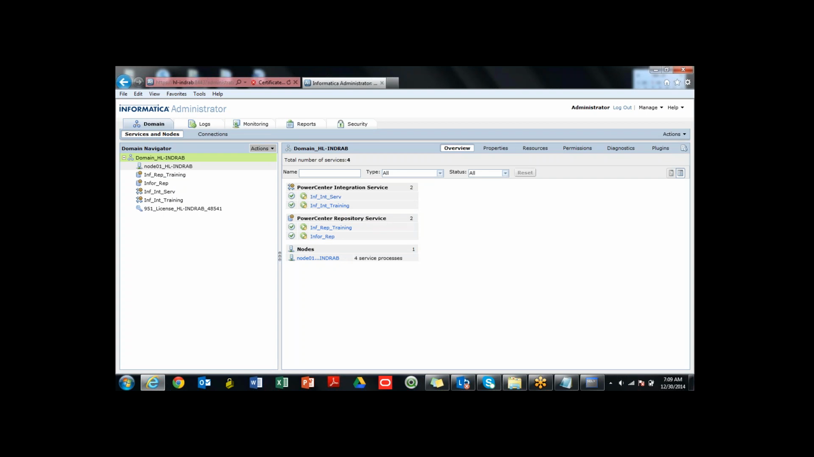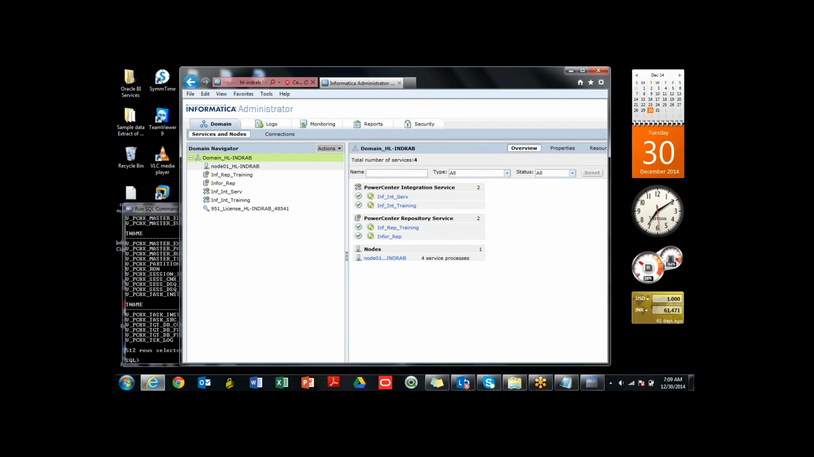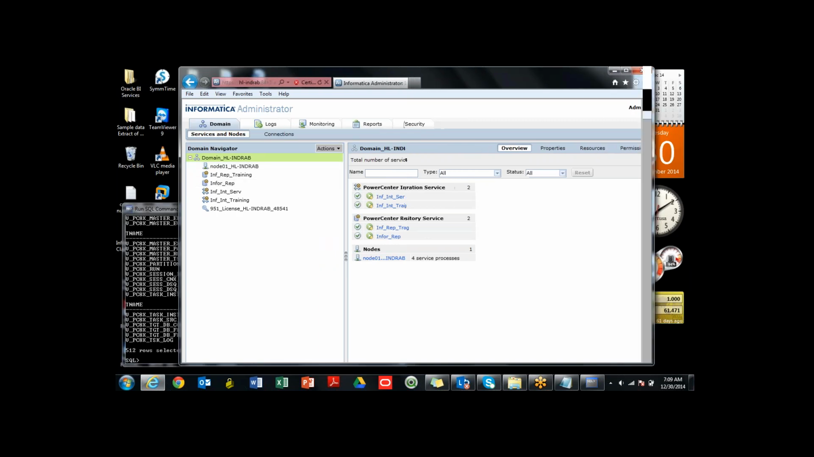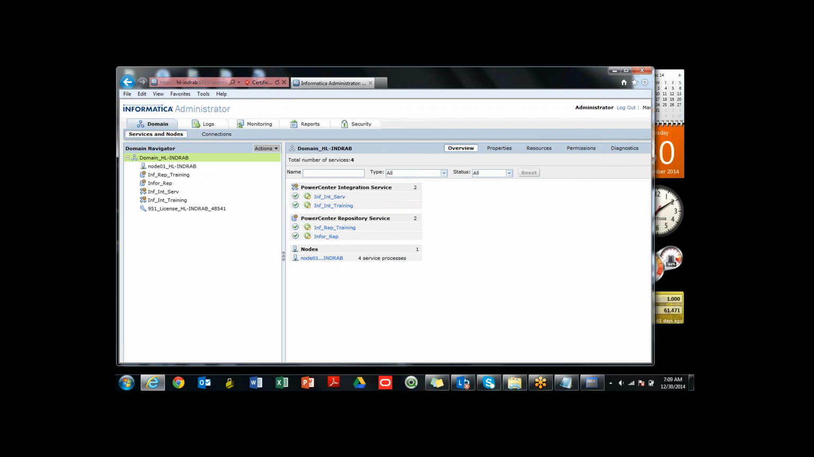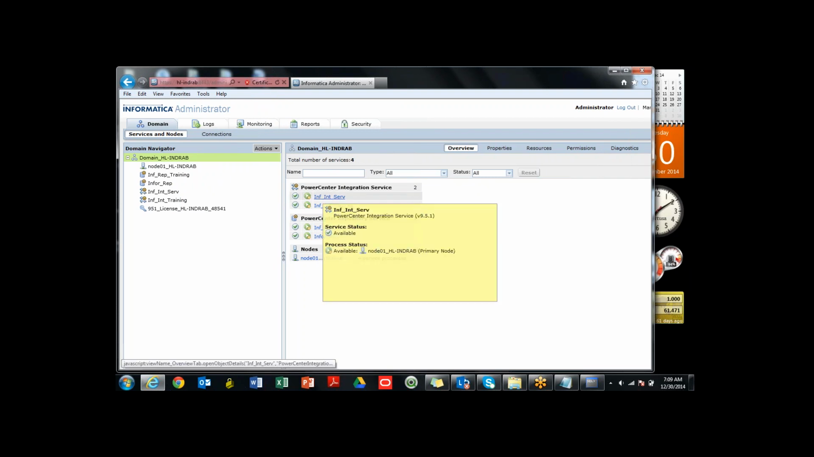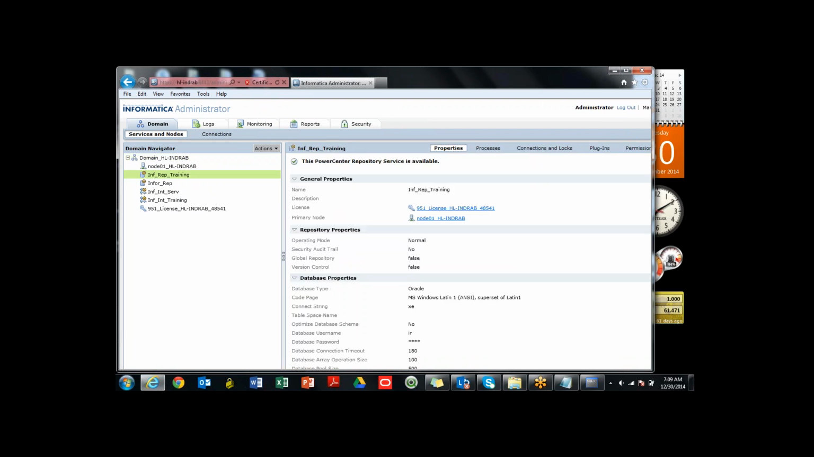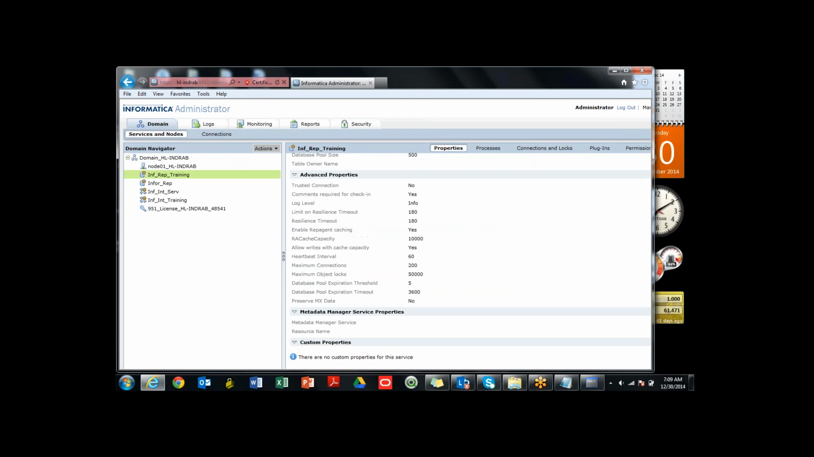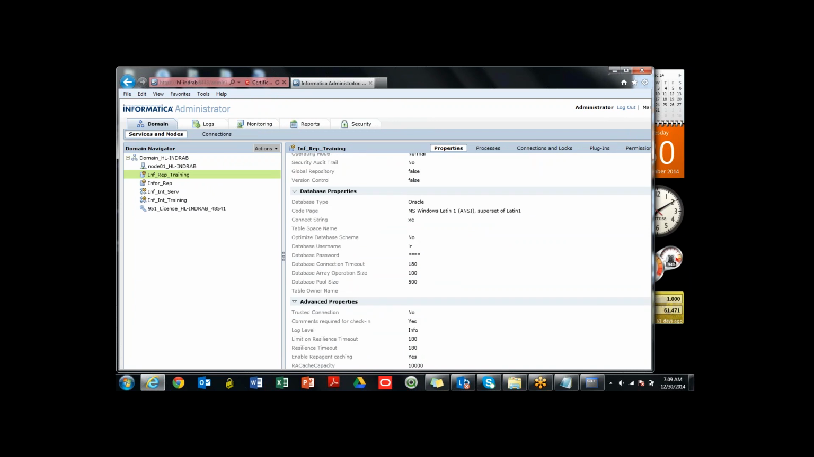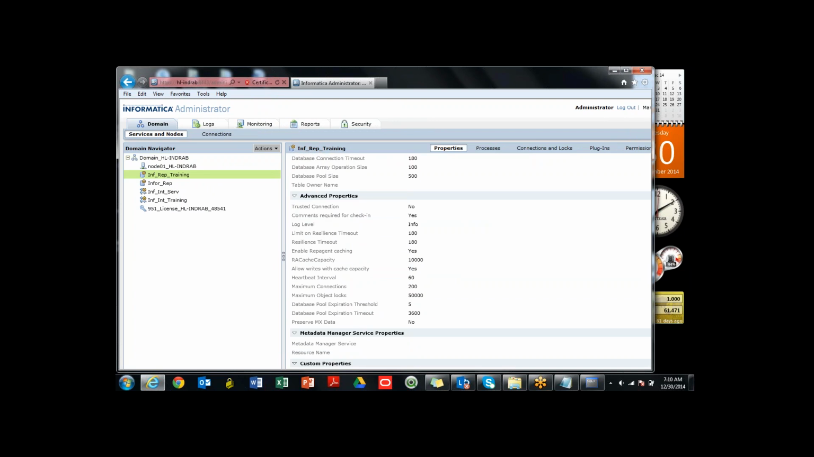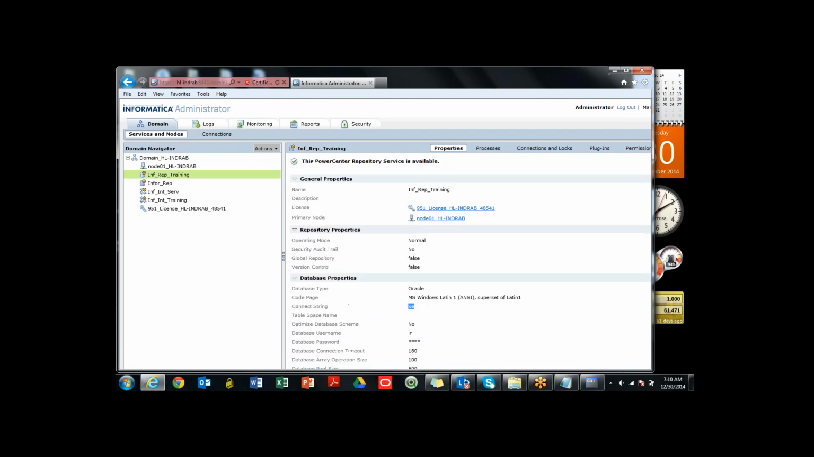Now let me tell you some operations here which are important for you to understand. If you select one of them, let's say I'm selecting the training repository, it will give you complete information: which repository schema it is using, what the connection string is, and all the properties for connections and other things.